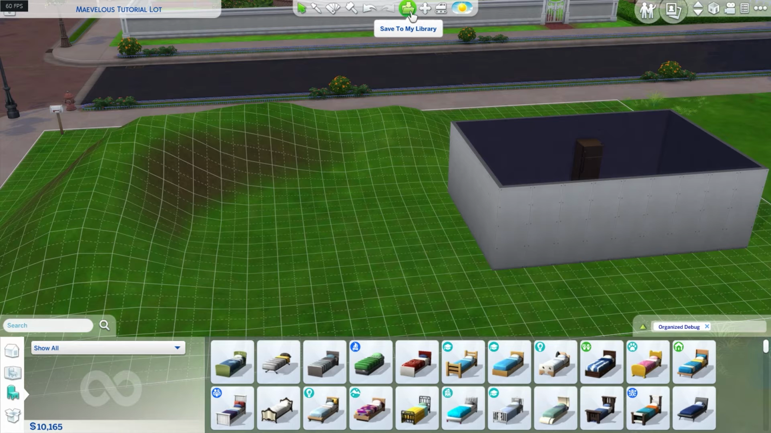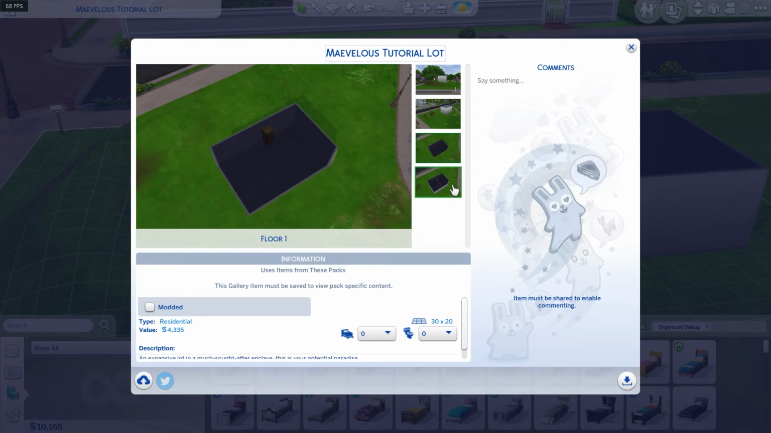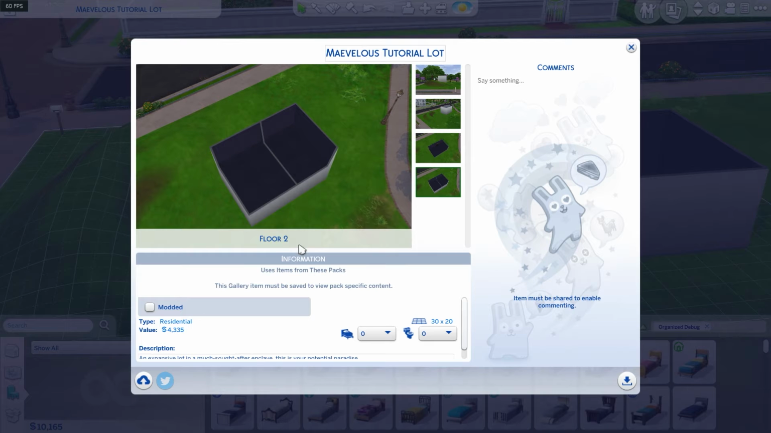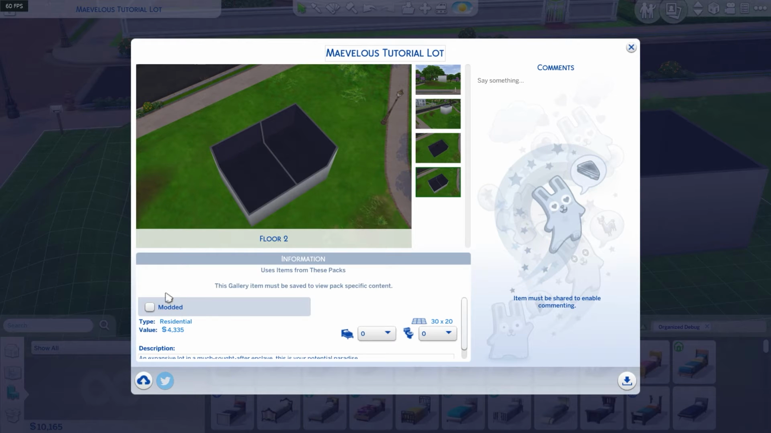So we went over saving to my library, or at least I showed you where this button is and kind of what it does. So this is the lot that we've had open, and you can see it looks just like when you're looking at homes on the gallery. You've got all your information here, and you can edit it. You can put how many bedrooms and bathrooms. This is entered manually. The game does not automatically recognize that for you.